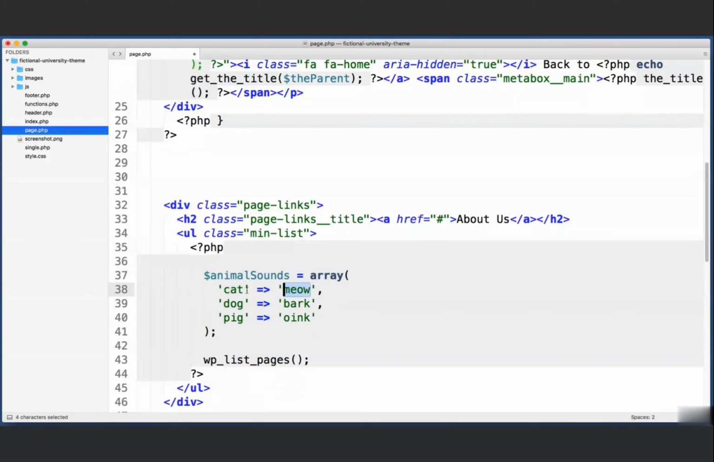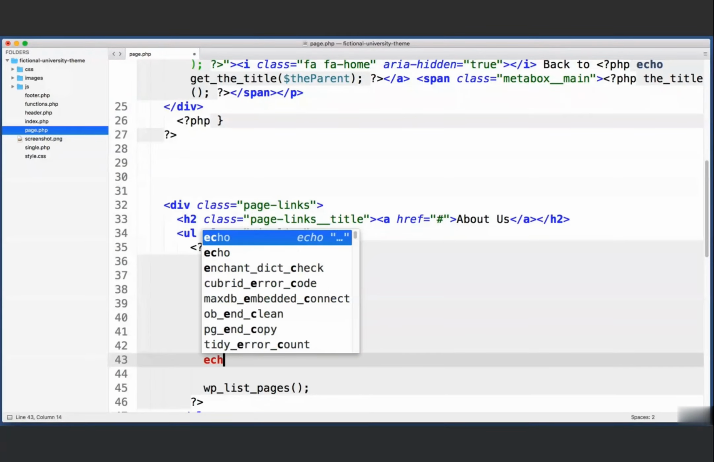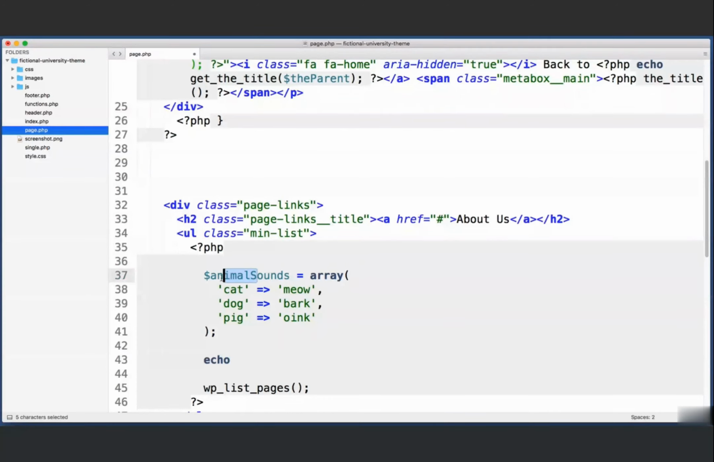We've associated a value with each item. Now, maybe later on in my code, if I want to access the sound that a dog makes, and maybe I want to echo it out onto the page, I can just say echo, look inside my variable, so echo animal sounds. And then to look inside an array, you use square brackets.